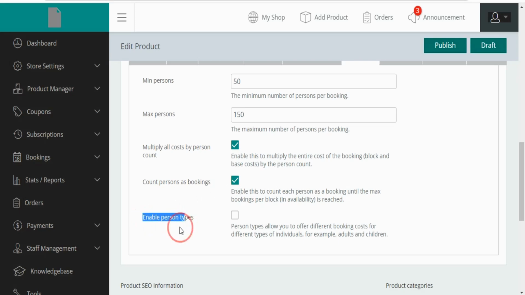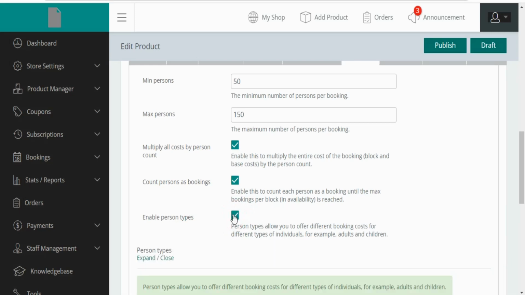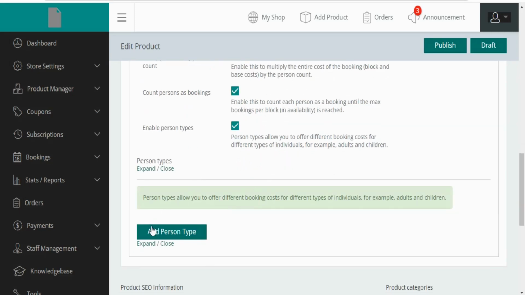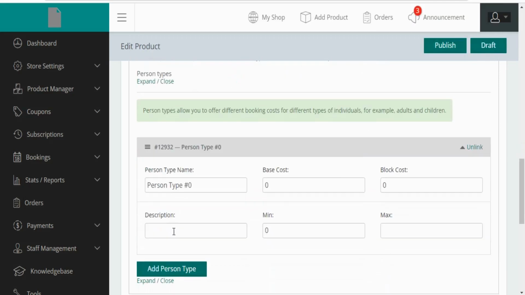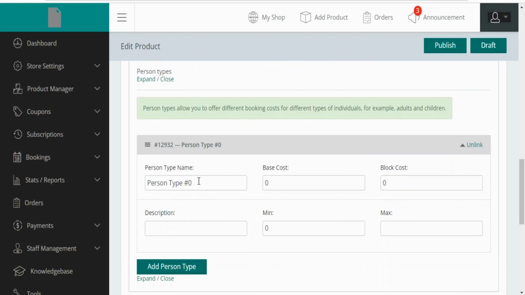Enable person types. This booking option lets the vendor set a variation of price based on the person's age, gender, or even number. To add a person type option, the vendor can add in the following details. Person type name. In this field, the vendor can type in the name of the person, for example, child, adult, or woman. Base price. This refers to the basic or the minimal cost of the booking. Block price. Block price is charged on the basis of every individual block.